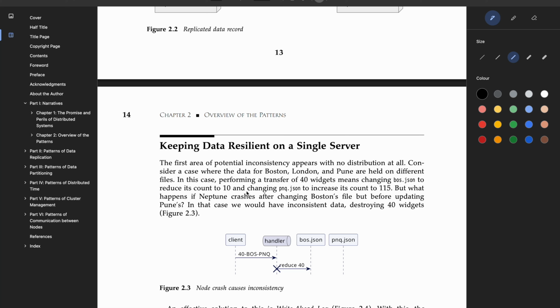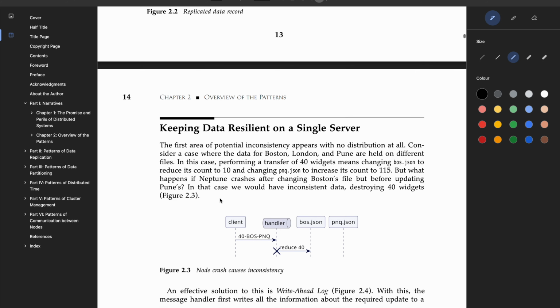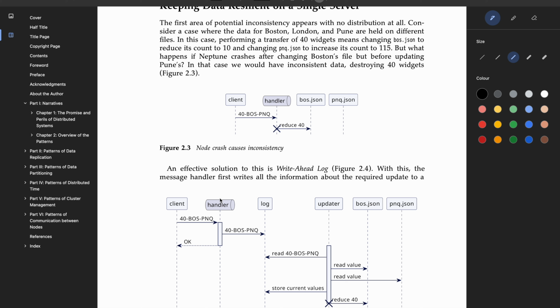But what happens if Neptune, where the data is sitting, crashes after changing the Boston file, but exactly before updating Pune's? In that case, we have very inconsistent data, destroying 40 widgets, which we never want to happen. A similar example: let's suppose you are transferring 50 rupees to your friend, and 50 rupees got debited from your account but never got credited into your friend's account. That is a very bad situation and you never want that.